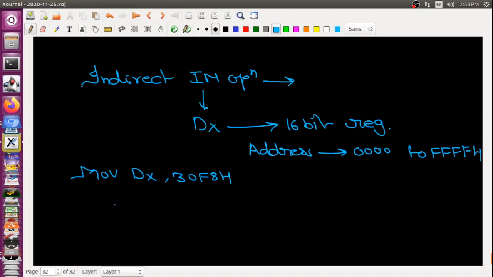Now, the next instruction: IN AL, DX. It says that if there is a byte, copy this byte into AL. This is some input device. I am pointing to this input device with DX, and I am copying the byte from that device into the register AL.